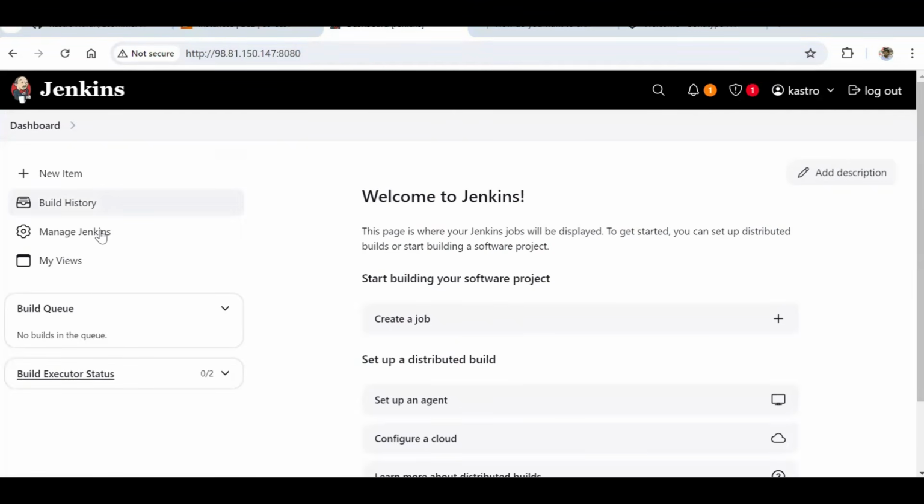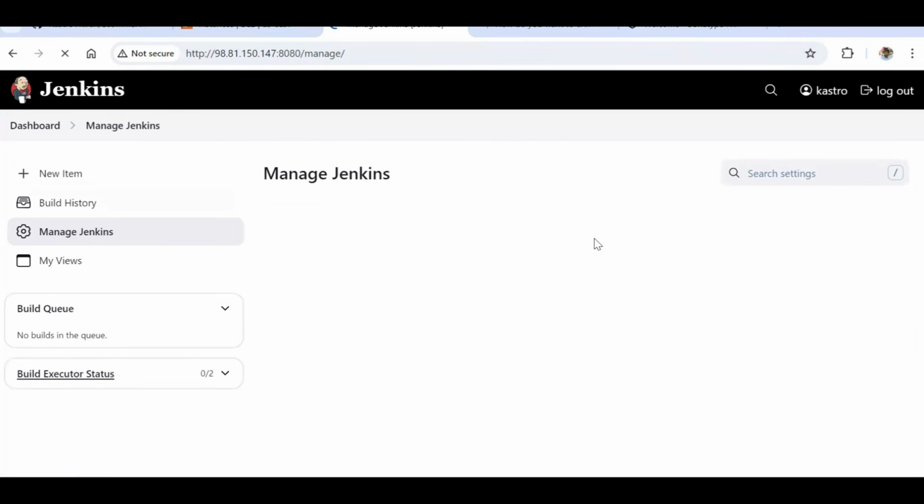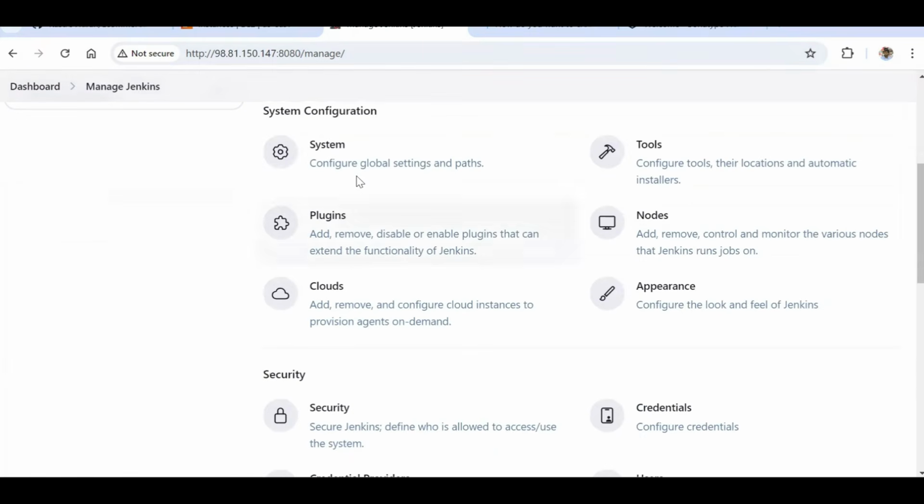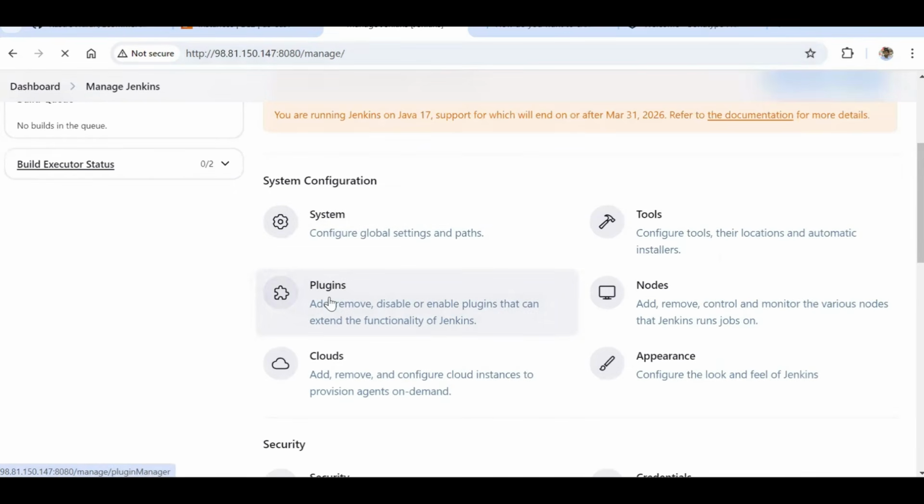We have already installed the default plugins when we set up Jenkins, but we need to install some custom plugins. To install the custom plugins, go to the Jenkins dashboard, and here you can see Manage Jenkins. Click on Manage Jenkins. If you scroll down, under system configuration you will see an option called plugins, and that is the place where we are going to install all the plugins. So click on plugins here.